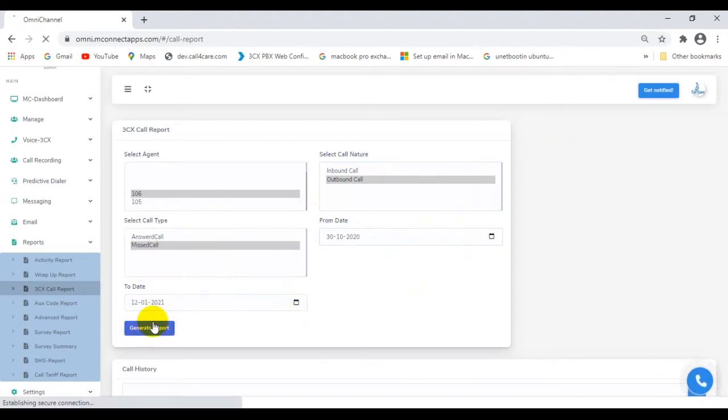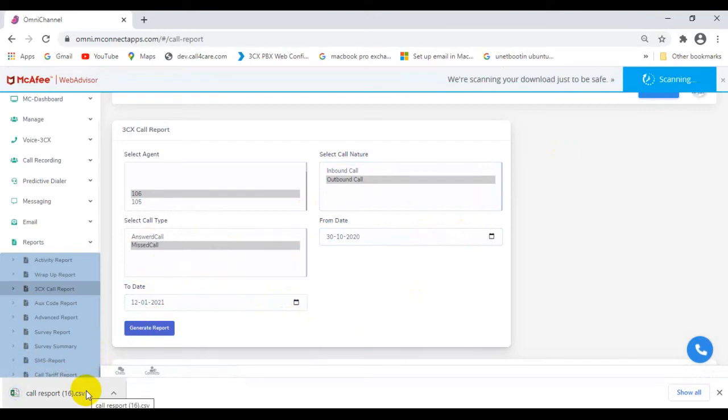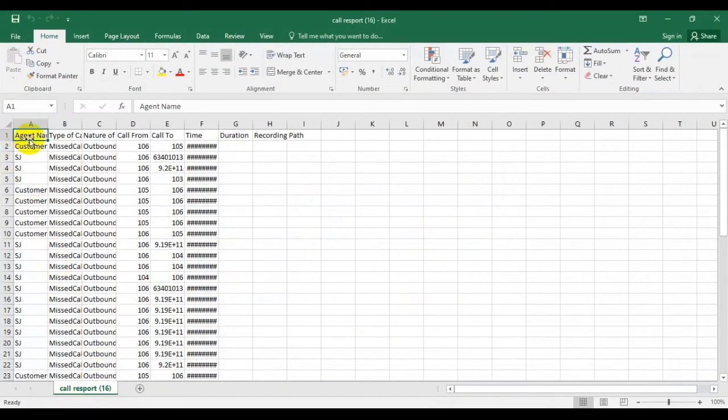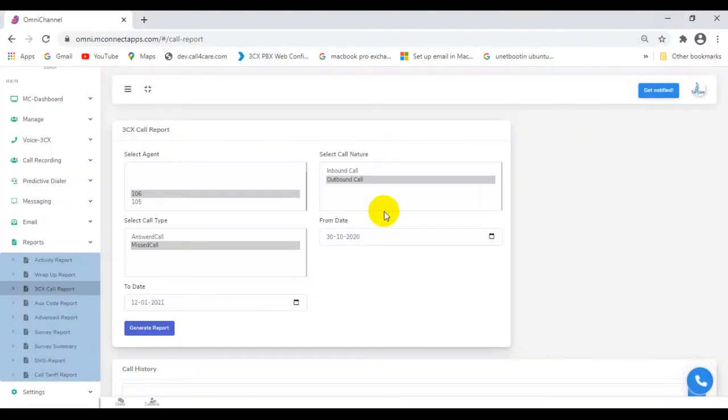Likewise, you can do it for outbound missed calls by selecting a date range. Again the report will be generated. You can see the difference over there. Again the agent name is given. Now the type of the call is missed call. Again the nature of the call is outbound call. Again from number to number, the time of the call, the duration of the call and the recording path will be displayed here in the reports.